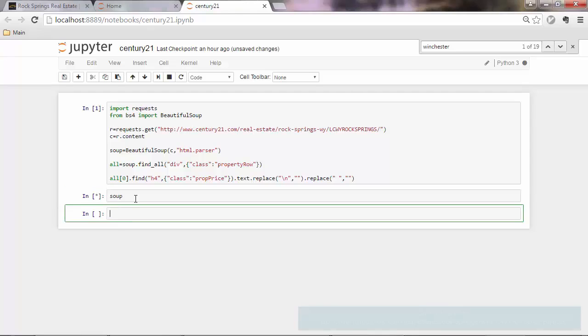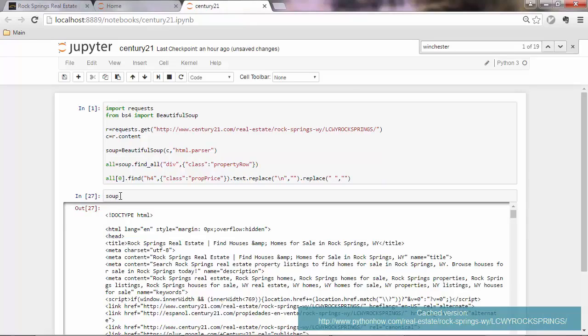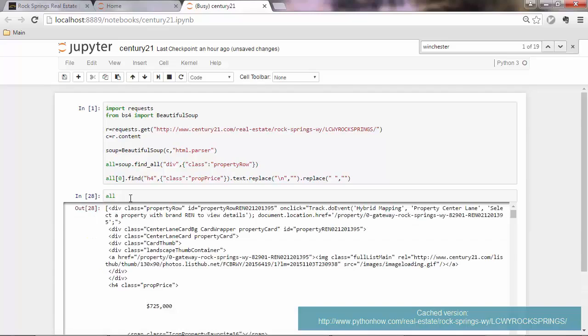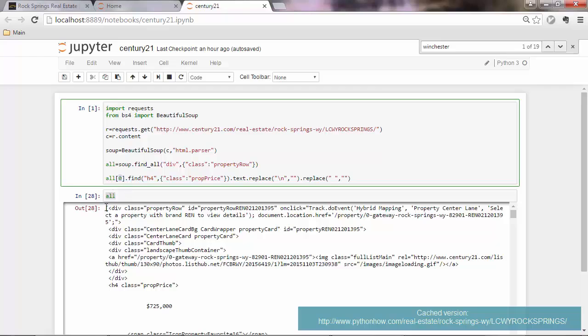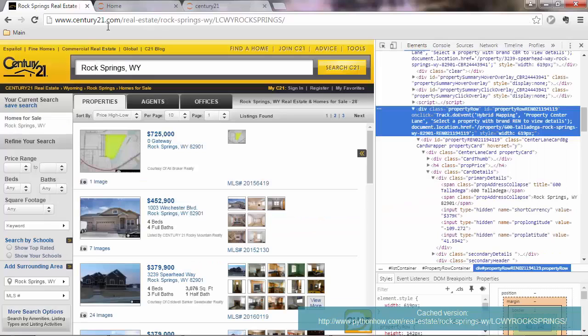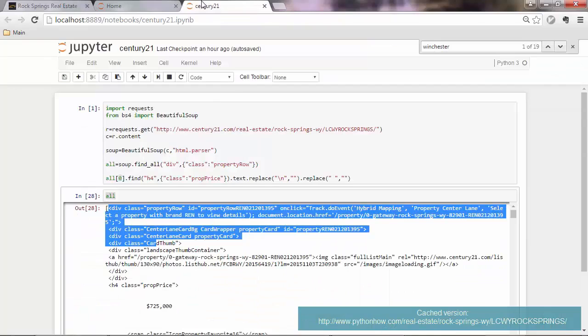So we've got the entire soup from the webpage, which is actually the source code. And we also got the source code of the divisions with class property row. And now we were able to grab the property price for only the first division, so for only the first box here. Now to get all the boxes, we need to iterate.